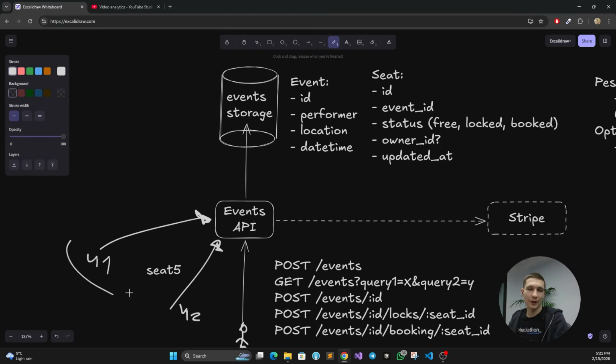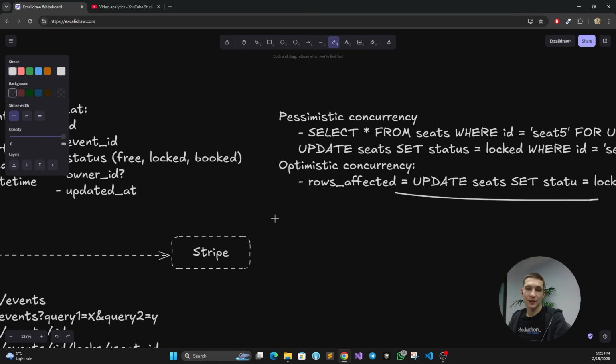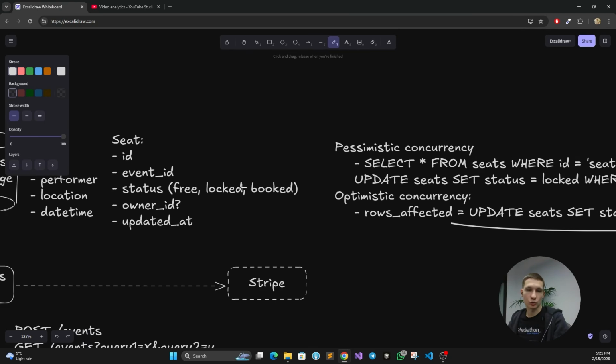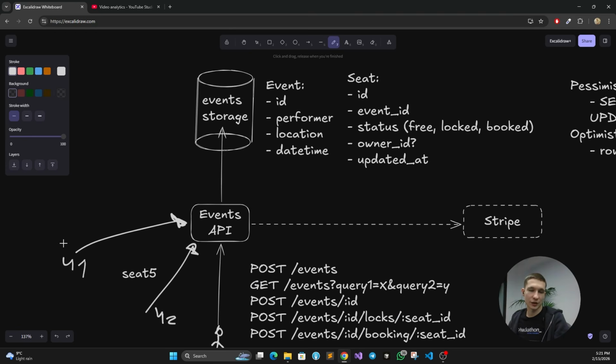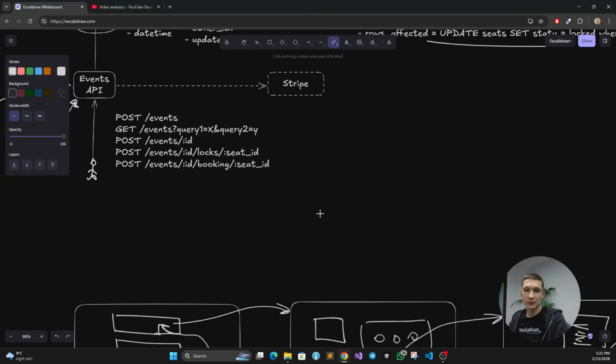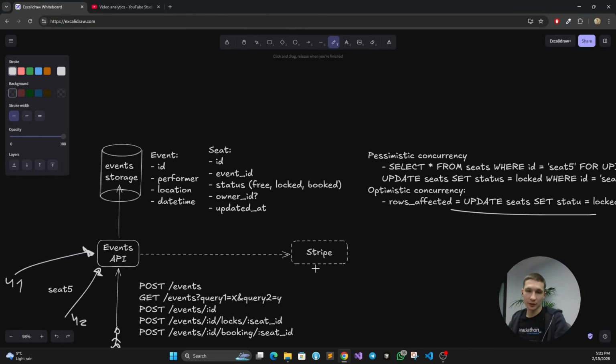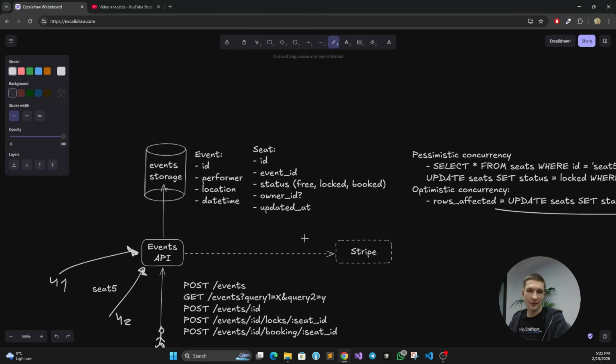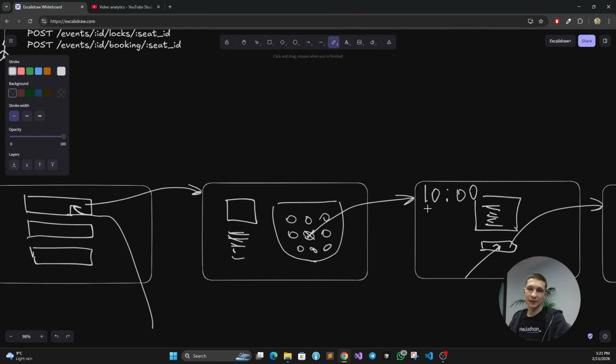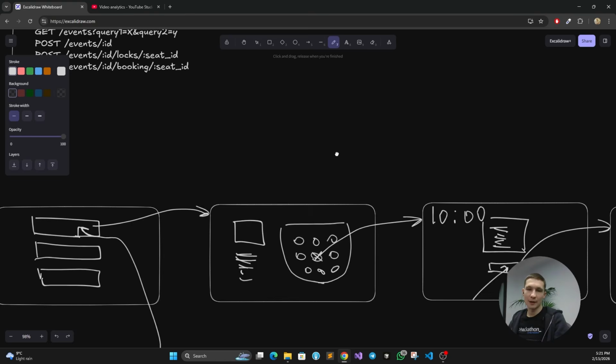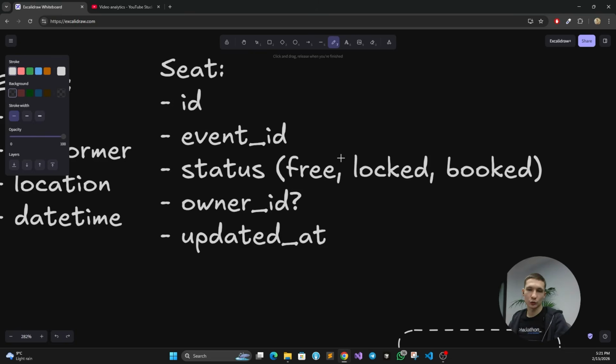What if user 1 actually clicked on the seat, we put the status to locked, and this guy just disappeared from the internet, or he went for a coffee for 1 hour. This seat will be locked forever, and it means we will never sell it to anyone else. After these 10 minutes are gone, somehow we should update the status and set it from locked back to free.